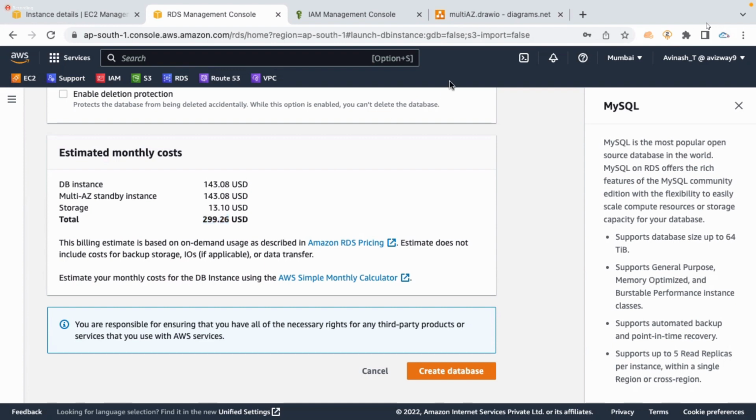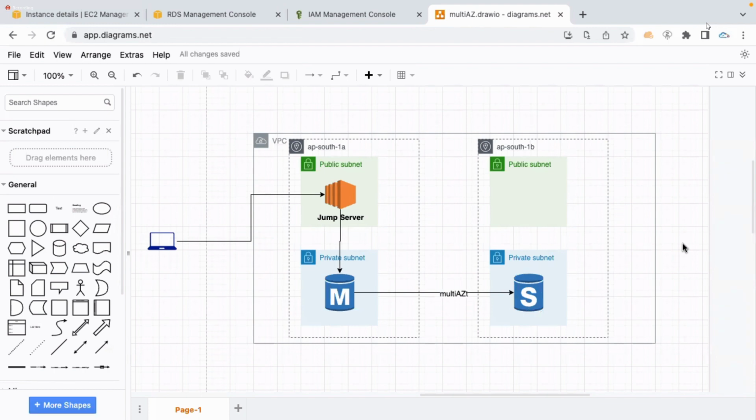So that is the multi-AZ deployment option. For production environments, yes, we enable this option.